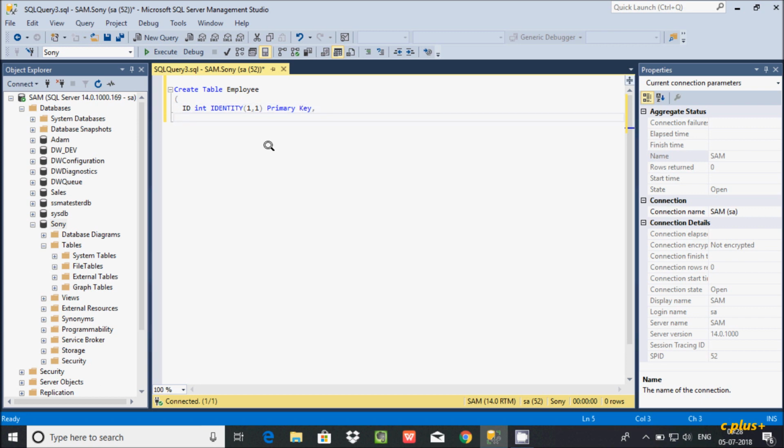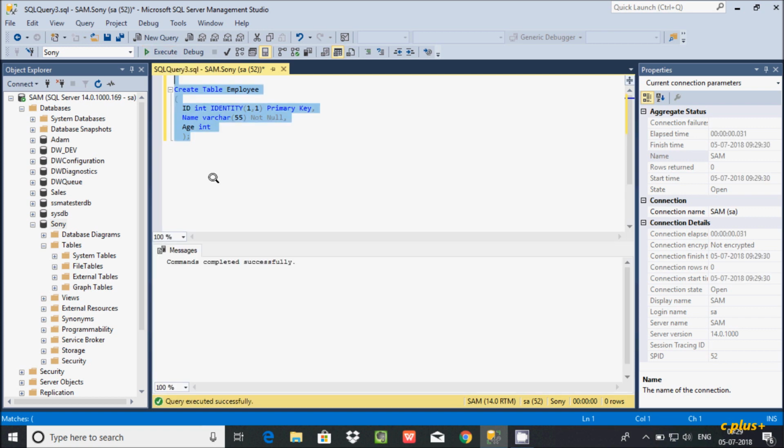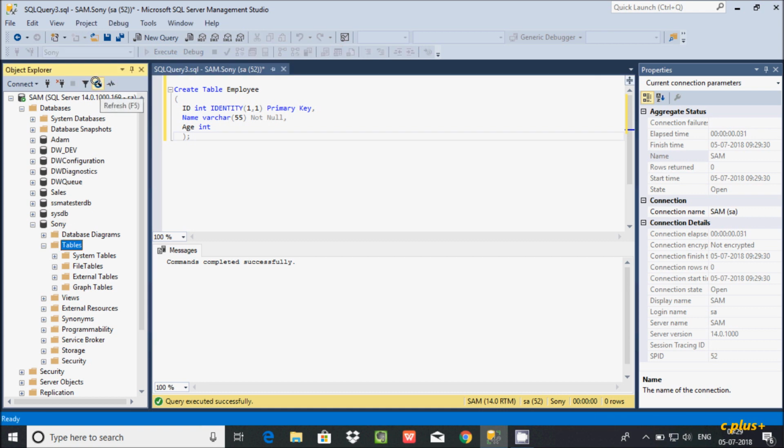Now after that let's give the name. Name is varchar and here I'm giving the size 55. This must not be null. So this is the constraint. This should not be null. And after that is age. Age is an integer type and this can be null. It's your choice, you can give not null also. So let's create the table. See, command completed successfully. Now refresh the table folder. So the employee table is created.